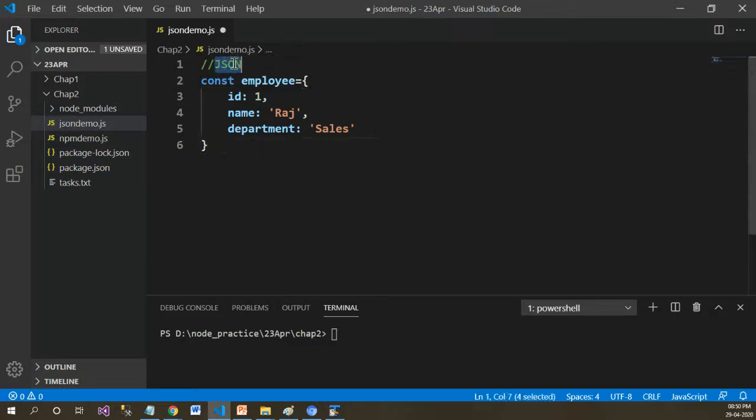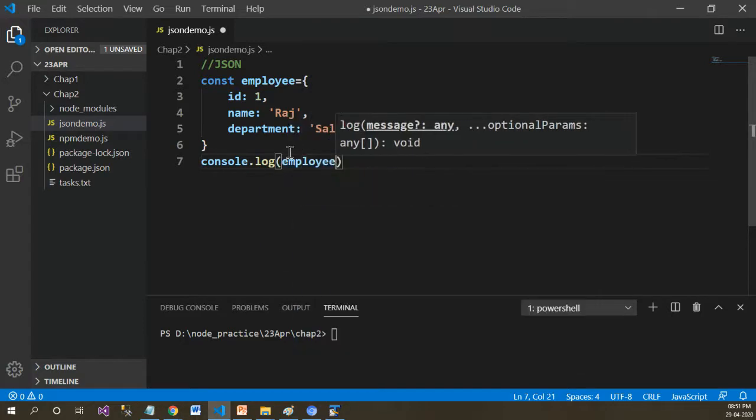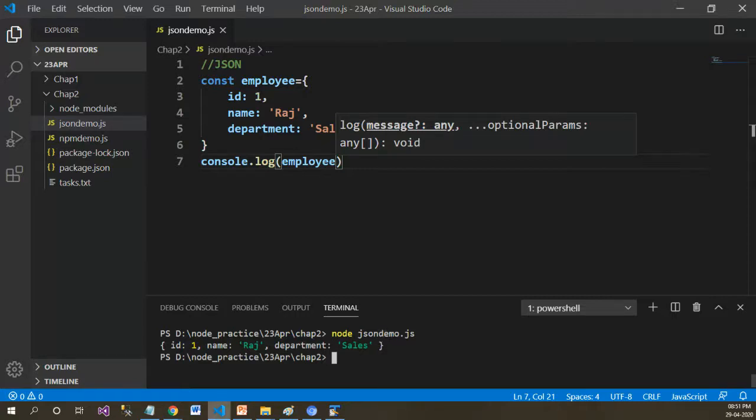Now, where it is used? While the transportation of data over the network on the internet, JSON is the lightweight way to transmit the data. Now let's print this and see what it results into. Console.log. Let's print this employee JSON onto our terminal, execute the code, and then see the result. The result is ID, name, and department with their values printed, and this is the JSON.